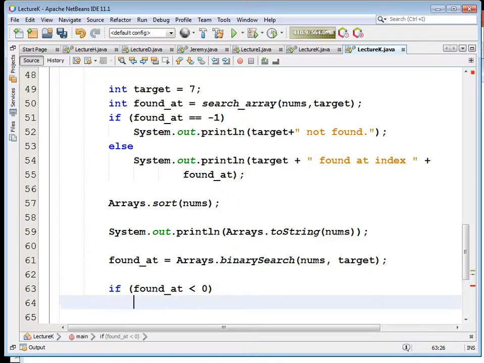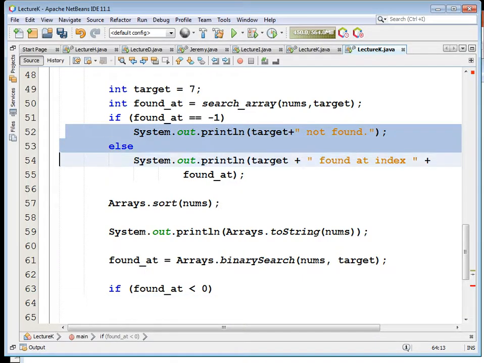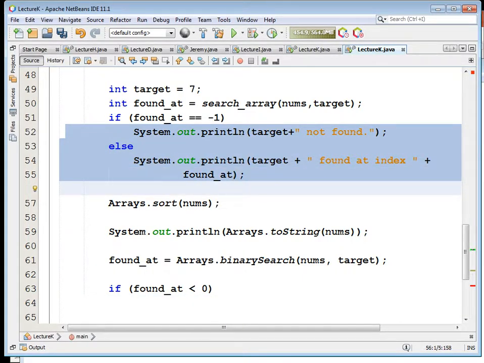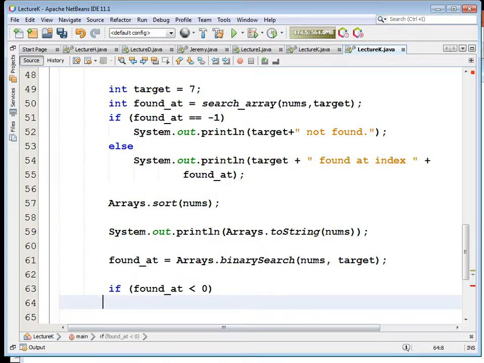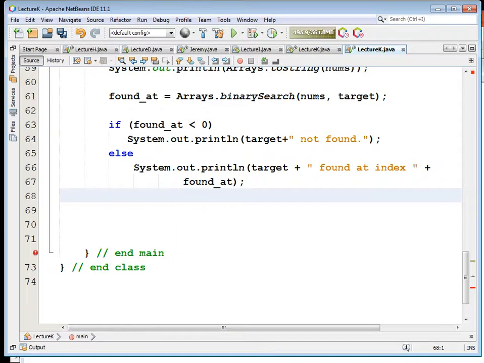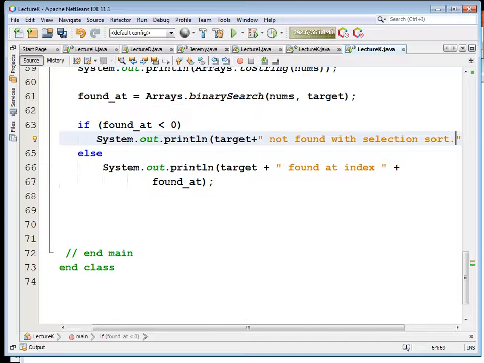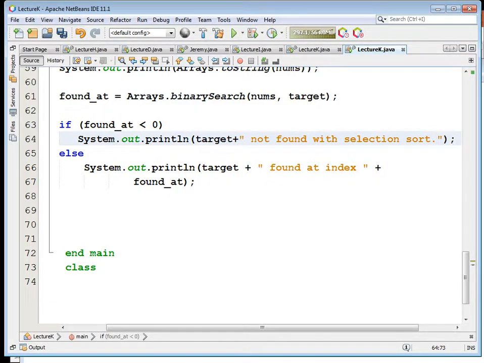Okay, so if found_at is less than 0, it means we didn't find it. I'm going to cheat, copy these. So if found_at is less than 0, then print out not found with selection sort, else found with selection sort.